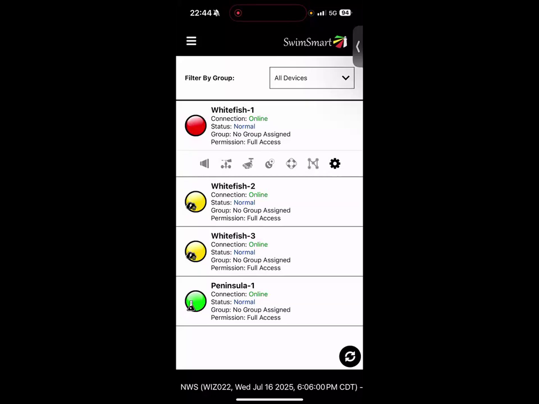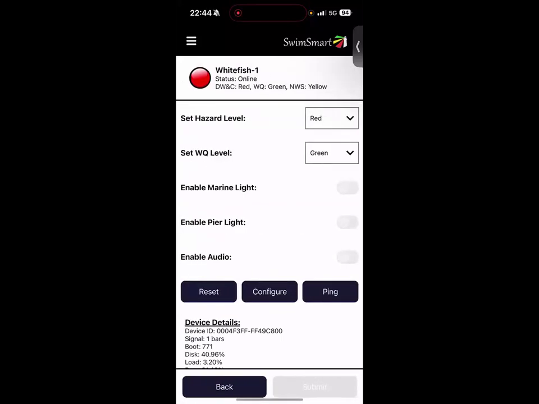I won't go into all of the features today. We're going to keep it focused on the basic functionality, which is the gear. Entering the gear takes you into the device configuration page. This allows you to access basic parameters of the light system.